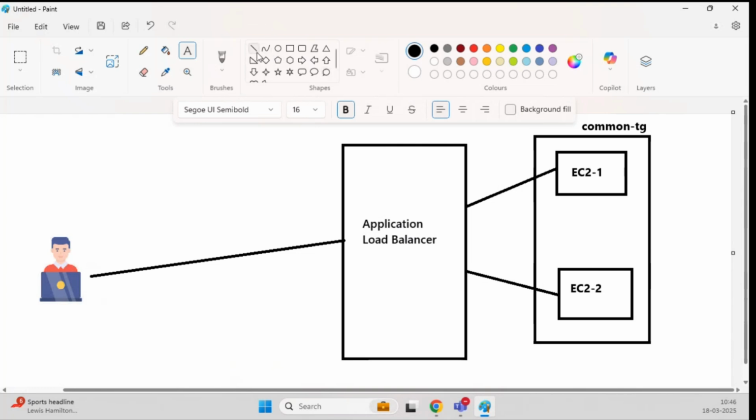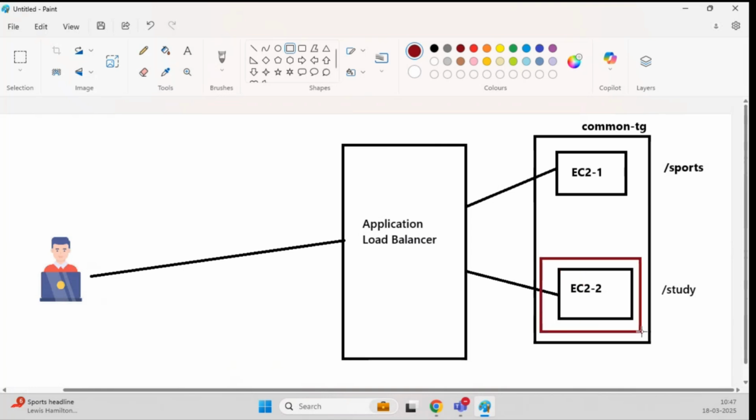But I want to say, if the traffic comes like slash sports, okay, or if I say here the traffic should come slash study, then the traffic should be sent to this particular target only, this particular one only. Okay, when the traffic comes to slash sports, then the traffic should reach out to this particular target only. Okay, it should not reach out to anywhere else.